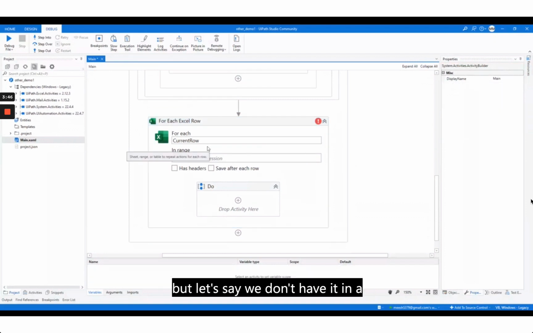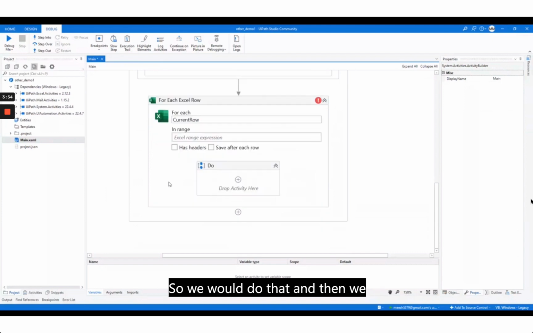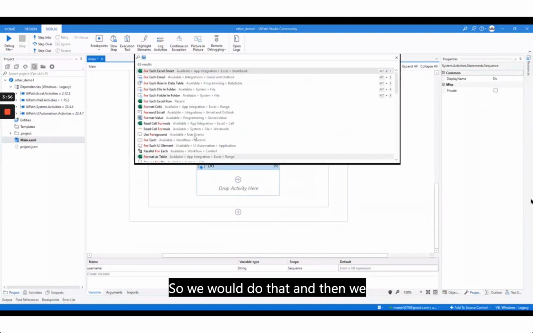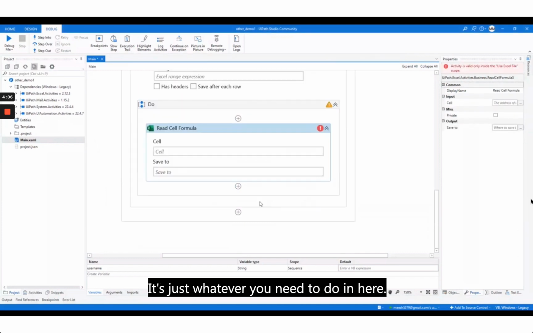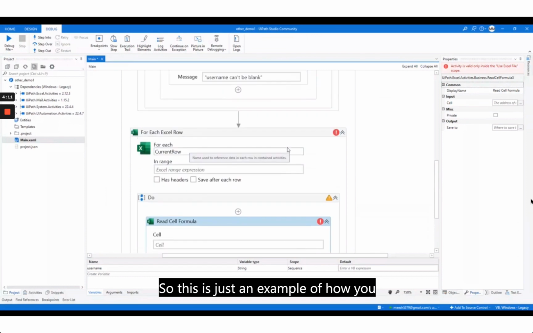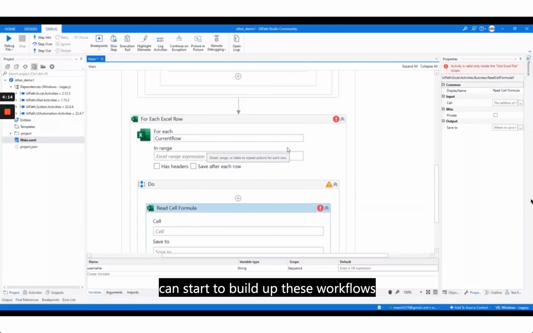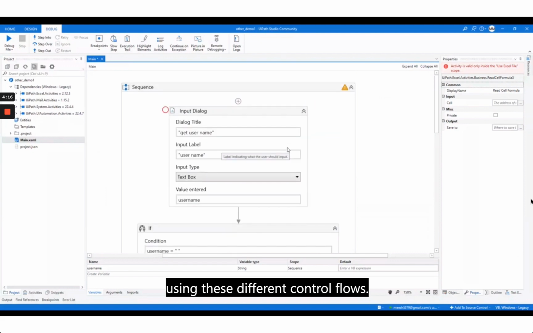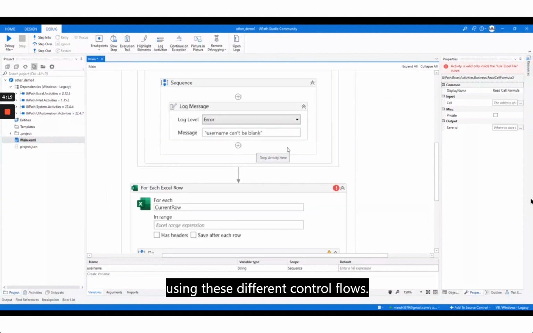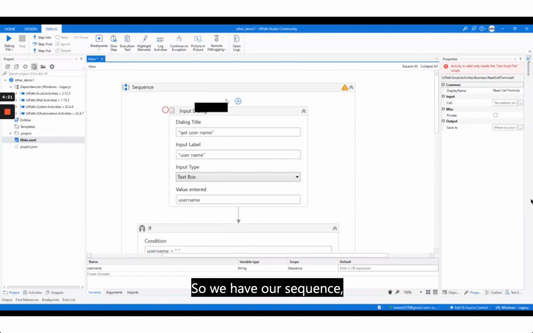But let's say we don't have it in a particular range and we just want to go through each row in a spreadsheet. So we would do that, and then we could go through and, I don't know, maybe read each cell formula. It's just whatever you need to do in here. So this is just an example of how you can start to build up these workflows using these different control flows. So we have our sequence.